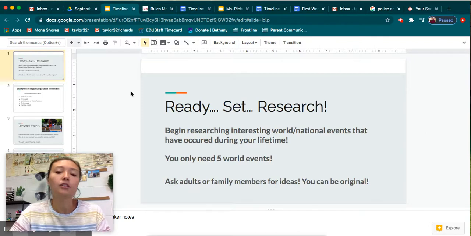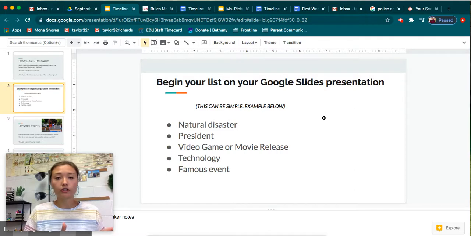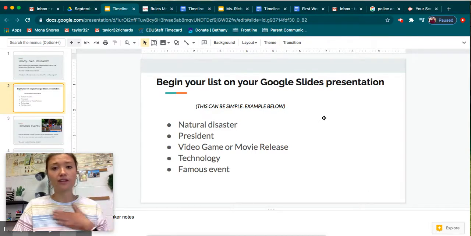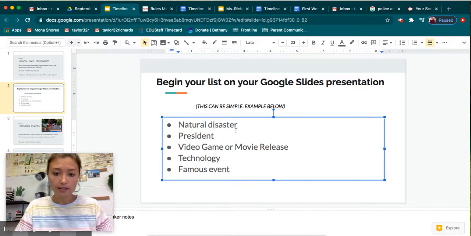So let me show you what that's going to look like. It's going to be very simple. You're going to go to your Google Slides presentation that you've started, that you've created and hopefully saved, okay? You're going to begin your list on the Google Slides presentation. Just add a slide, and it's not going to stay there forever, but it's just a way for us to track how you're doing. So it can be a very simple bullet-pointed list. You can have 1, 2, 3, 4, 5, whatever you feel is the most organized for you. So for your 5 national or world events, it could look like this.